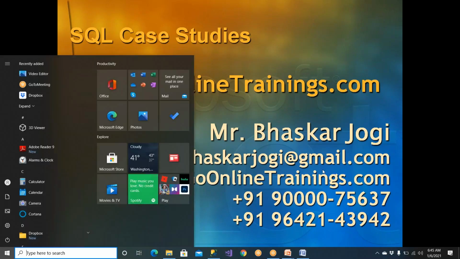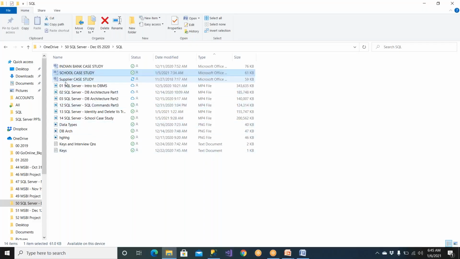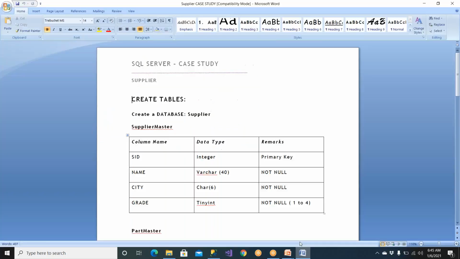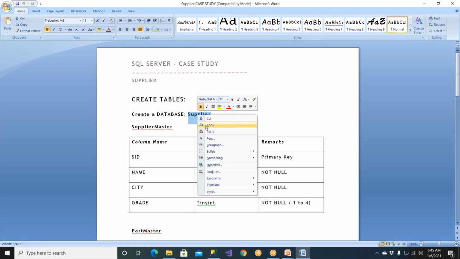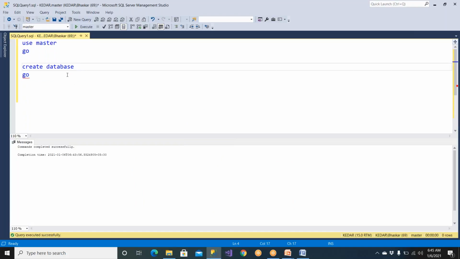Clear? Now today we're going to be using a supplier case study. Let me open this. Create a database called supplier. Let me copy the database name: create database supplier. Say use master, then create database. It is not needed, you can simply write it like this, but it is recommended that you use master, go, create database supplier. Okay, let me execute this.